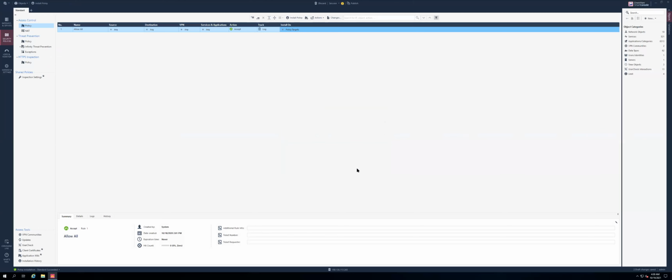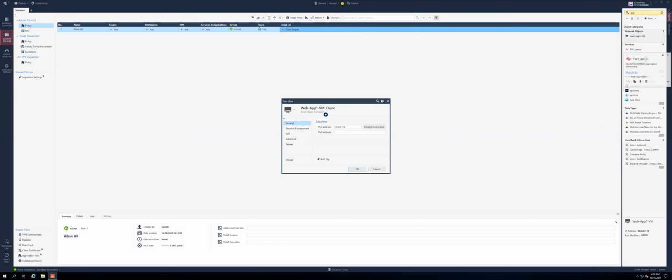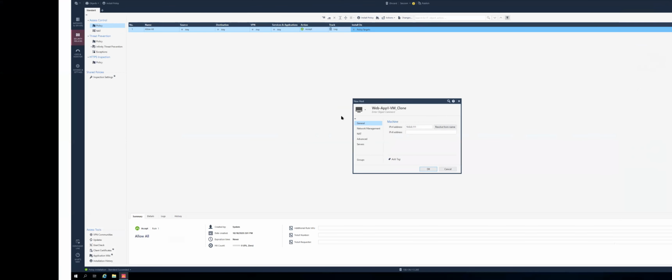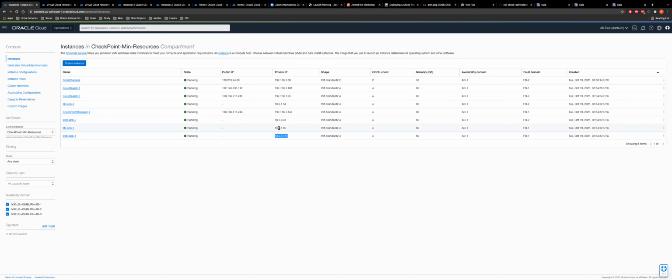Okay, click OK. Once it does that, it's the object, and you can search it from here, web VM1. If you want to create another object, you can just click on it and clone. Clone will populate these values, which you then modify based on the database VM. The database VM is 190.